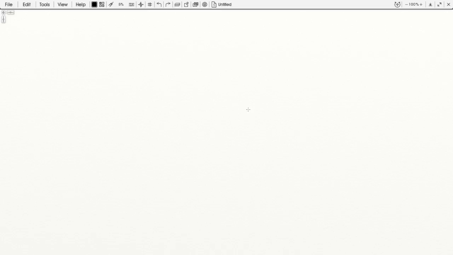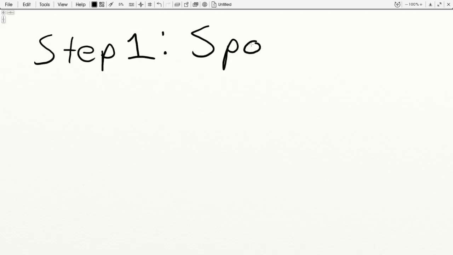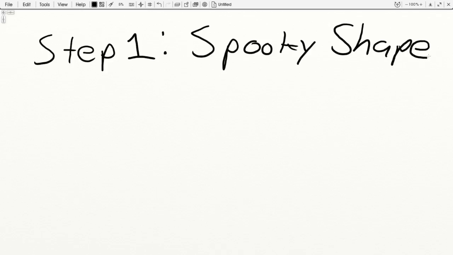All right, let's figure out Step 1. I'm gonna write this down so it's easier to follow here. Step 1 in drawing a ghost: Spooky shape. Now, what does spooky shape mean? Let's find out together what spooky shape means.